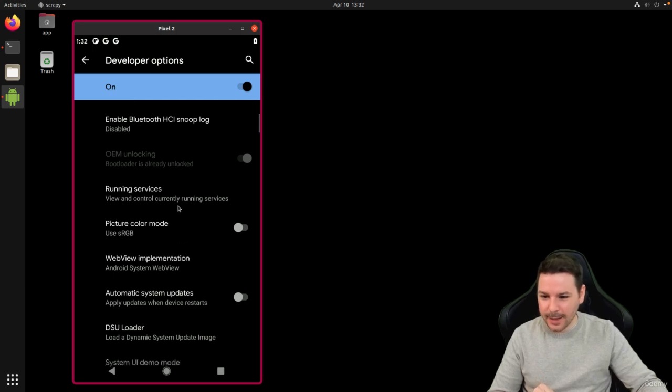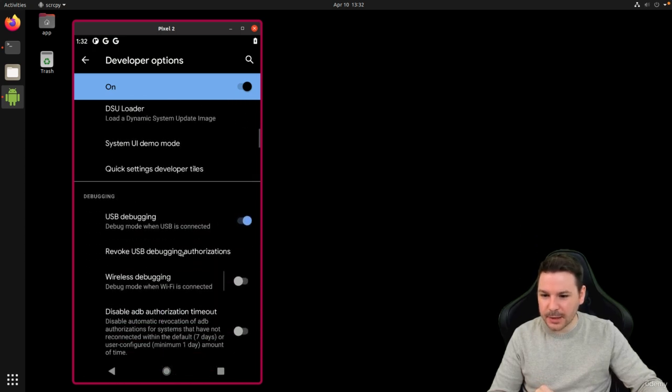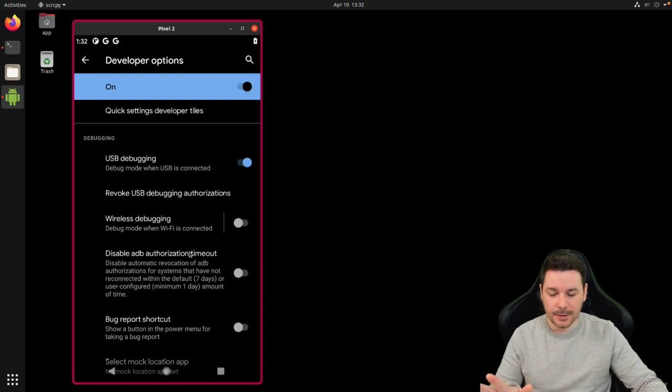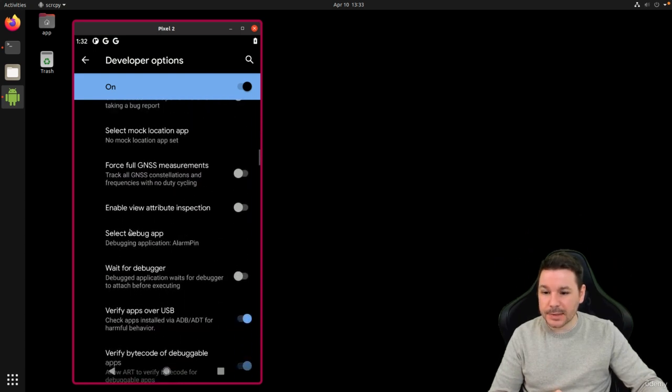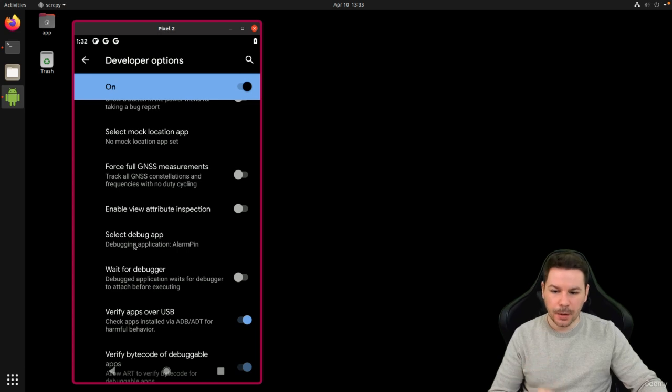Alrighty, then what else do we have? The rest is not that interesting. USB debugging, this is the key feature. Let's see. Select debug app. This is also pretty cool. We can debug applications on our Android device.